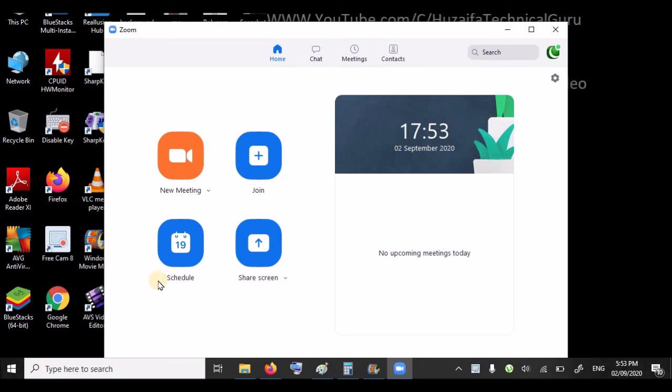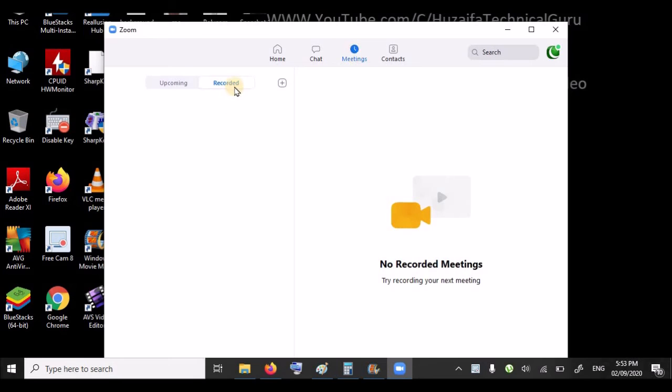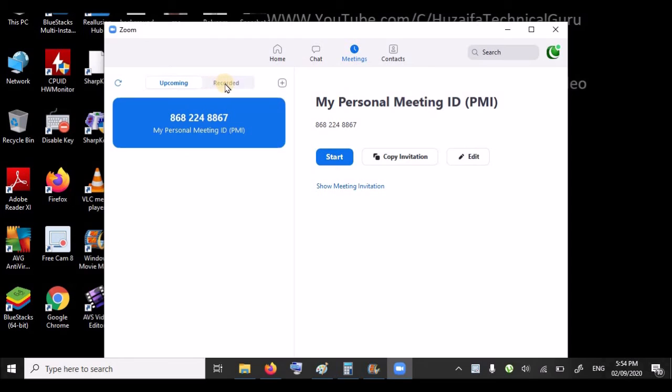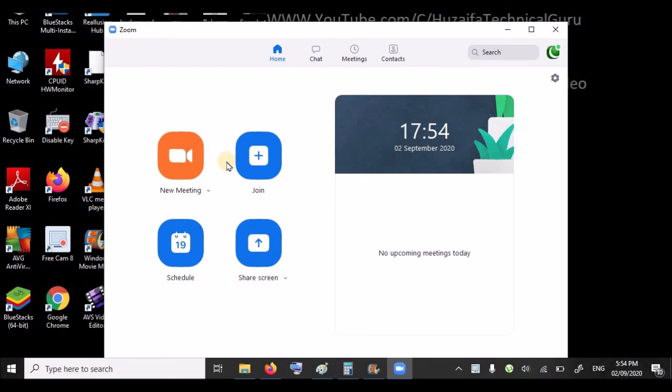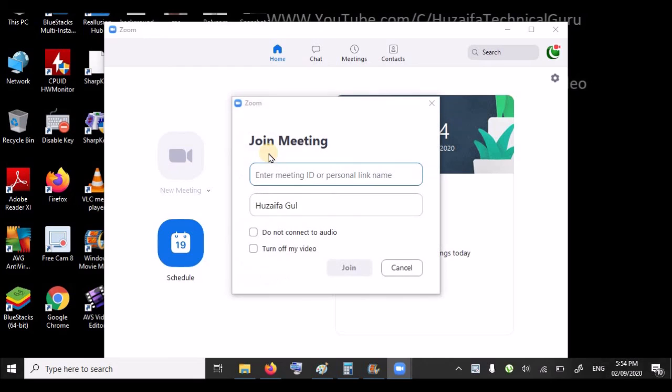Here you see different options. You can see recorded meetings, no recorded meetings. You can check all the details. You can join a meeting. Here you will enter a meeting ID. This is the meeting ID of the person you want to call or you want to meet. So you can disable or enable video and audio from here.